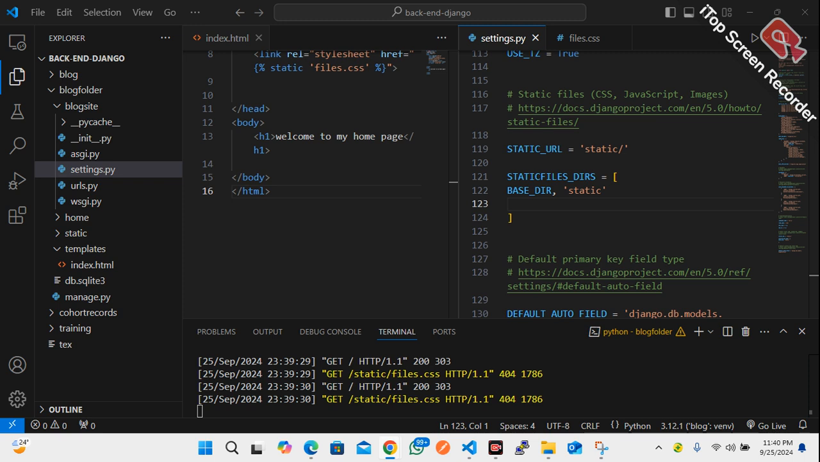So let's check something here. So what I'm going to do here is, are you sure our static directory is spelled correctly? Static files underscore directory is spelled correctly.